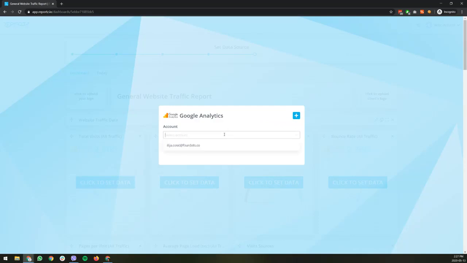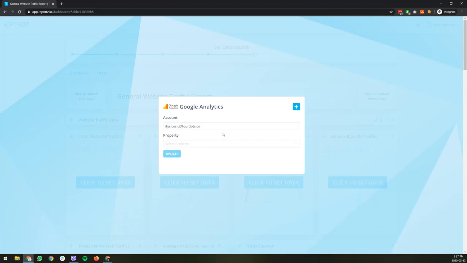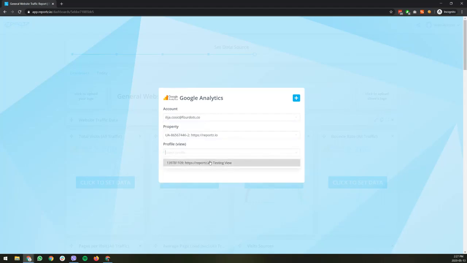After we've connected our email address with Reportz that contains Google Analytics properties, we have to choose the connected email address, the website, and its view. For our example, we will be connecting Reportz's outdated Google Analytics properties. After we've selected everything, we just have to click on Update, and all of the widgets that are showing the data from Google Analytics will be automatically updated with fresh data.